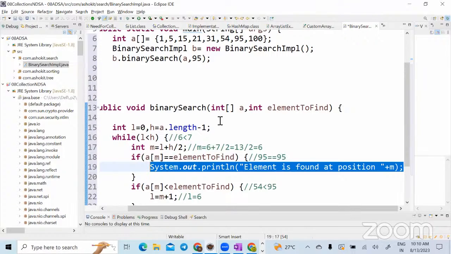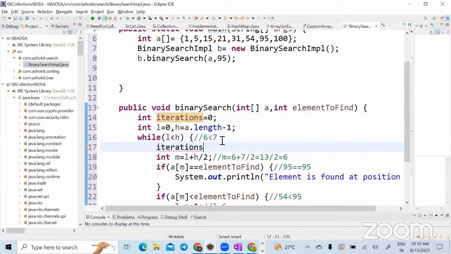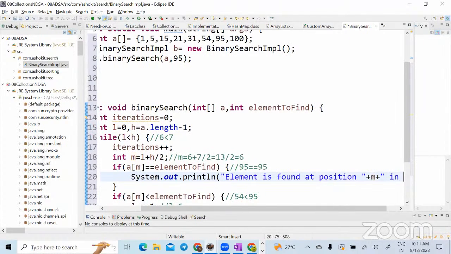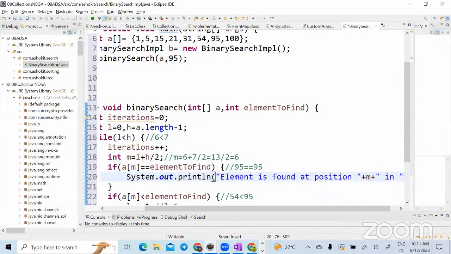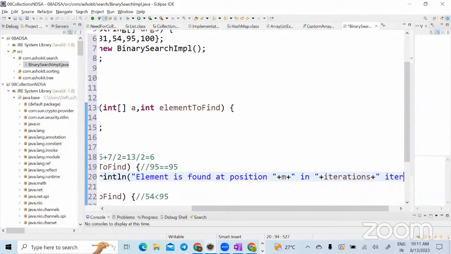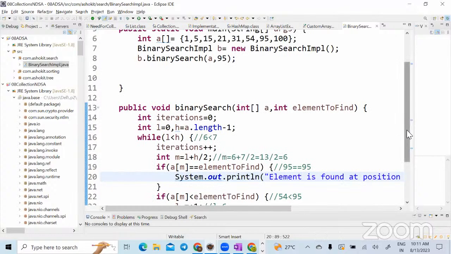And can I also tell the number of iterations? How can I count the number of iterations? Can I say int iterations equal to 0, and iterations plus plus whenever it is entering the while loop? Now, can I also say that the element was found in 3 iterations? Yes. So can I say this is a program? Yes. So this itself is a binary search.